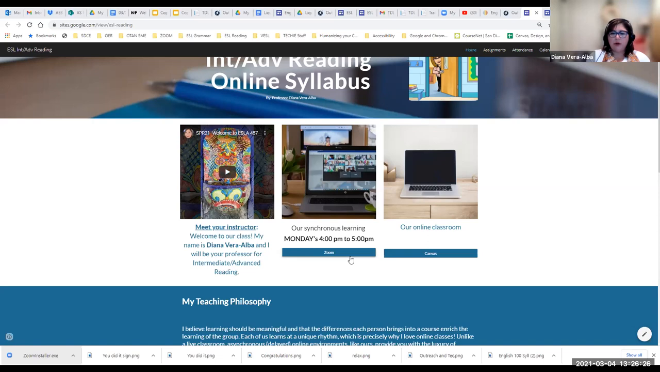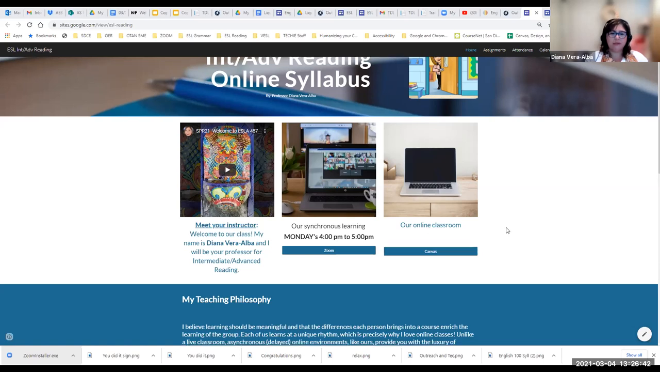And then there are some buttons here. This first one is a link to our Zoom session. I give them the date and time that we meet. And then a link to our Canvas LMS, which is the learning management system that our district uses.